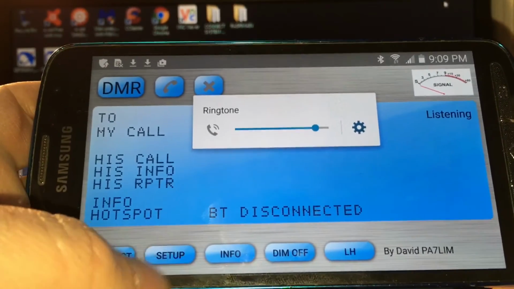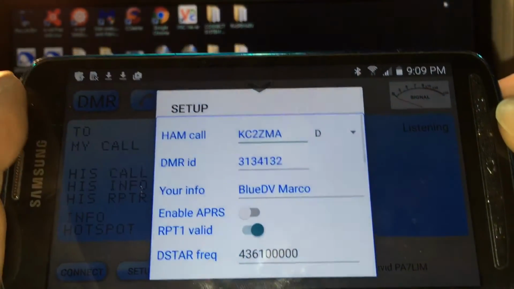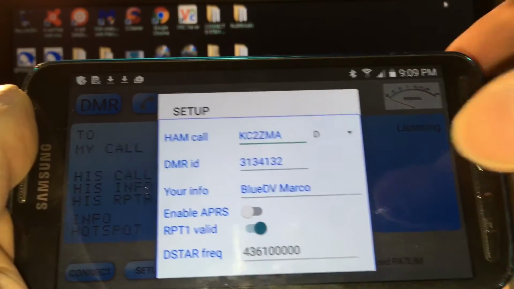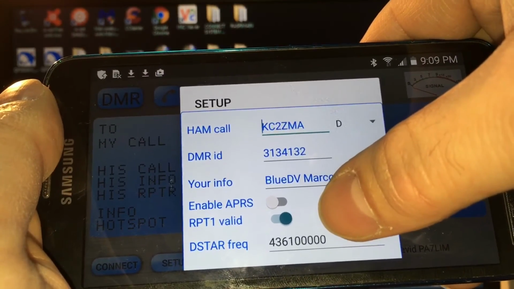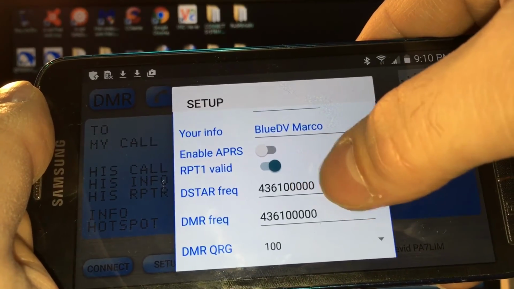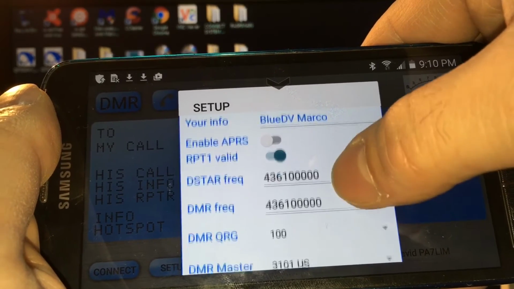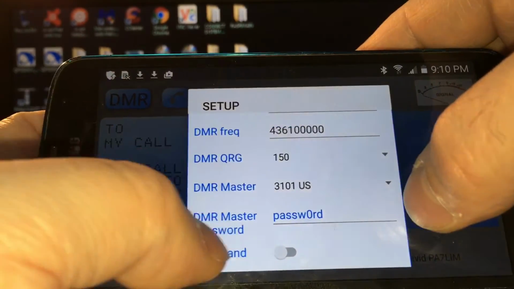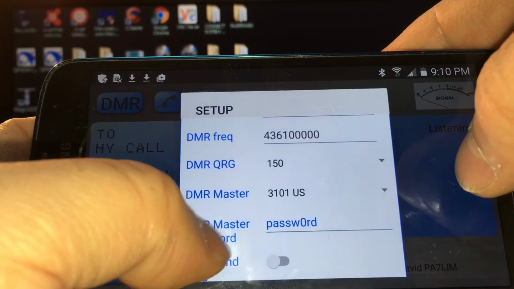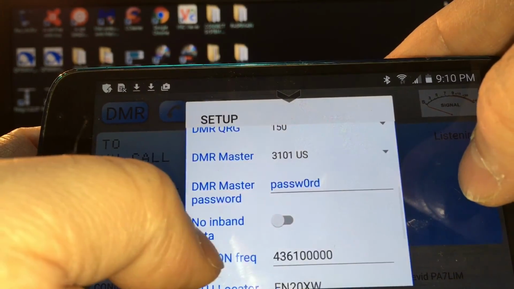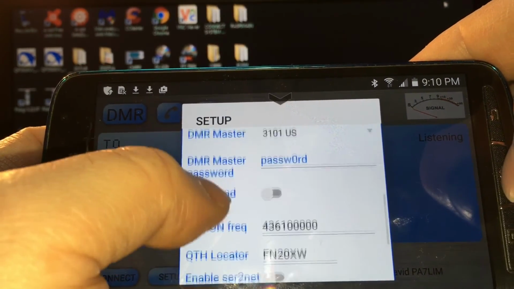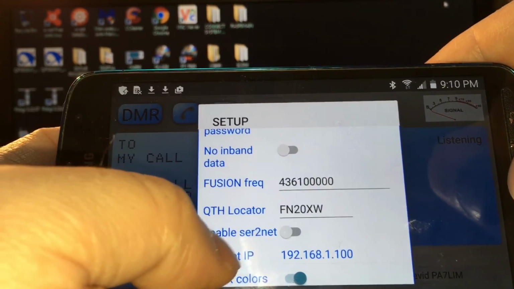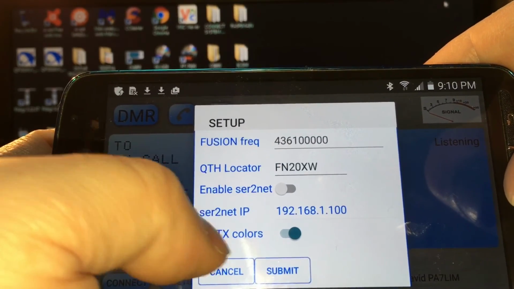If you go to setup, you put your call sign, your DMR ID, and whatever information you want there. Enable APRS, I believe, or you can disable it. And that's the frequency I'm using, 436.100 for DMR. D-Star, DMR, and I believe Fusion. I have it set up the same. DMR master, 3101, for my area here. It might vary depending on where you're at. Fusion frequency right there. QTH locator, just put your grid square. Those are basically the basic settings that you need.